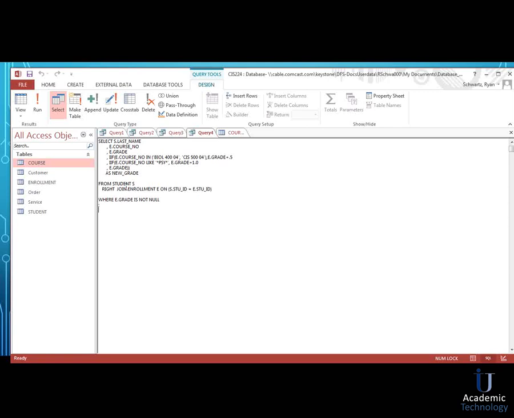So we joined the student table to the enrollment table. Notice we did a right join. So what we're saying is it has to be in this table. We're only showing student records that match the enrollment. And then we do where E-grade is not null. We're doing that because we don't want to pull any students that don't have a grade. Now, in real life, you would probably just put the enrollment table in front of the student table.